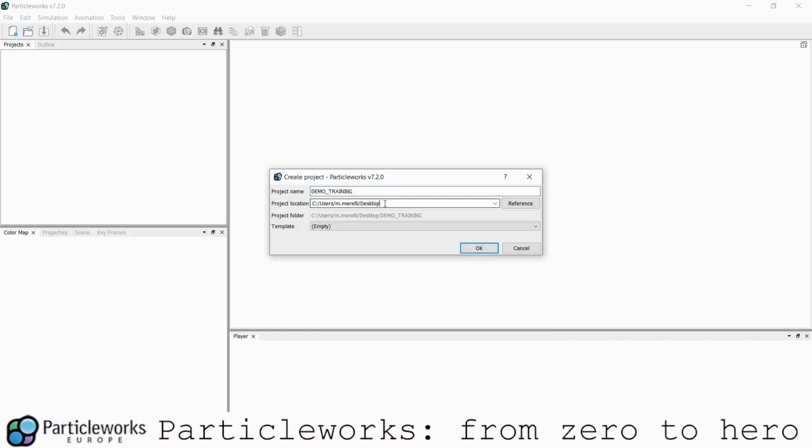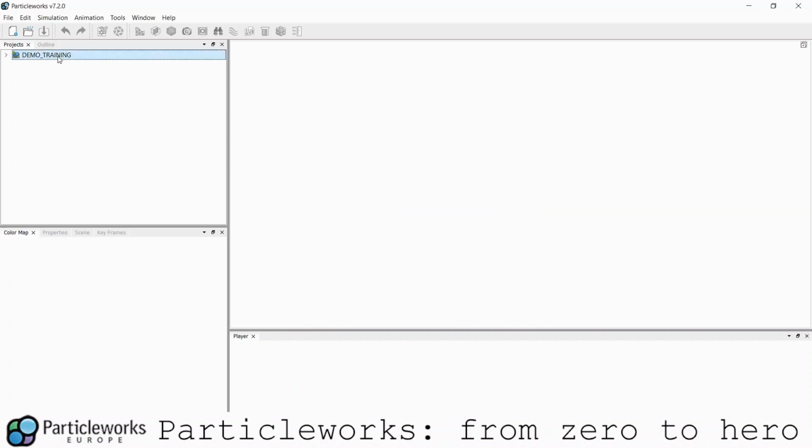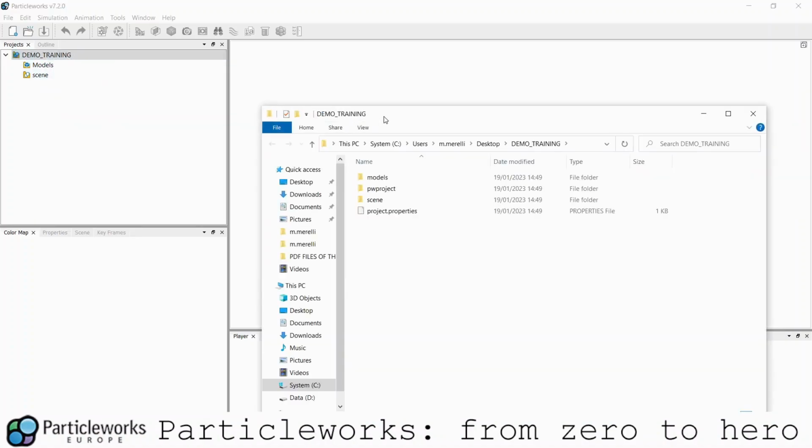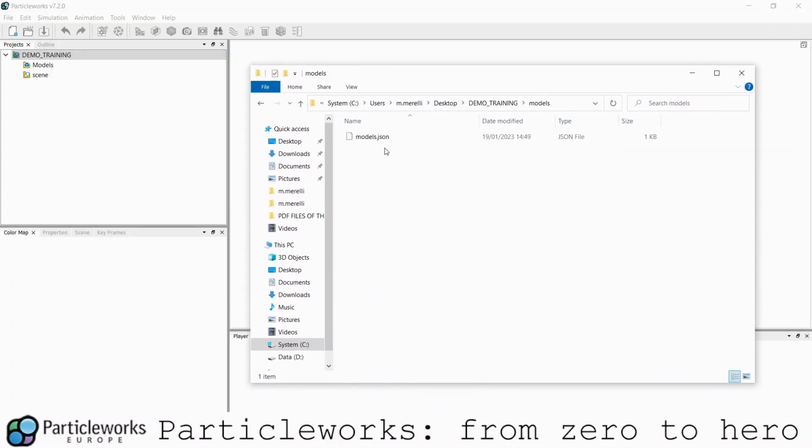The location is better if it's not in the cloud, and it's better if it's on a hard drive that has quite a bit of space, because we will generate some files that can be heavy. So once the project is created, we can see that we have a demo model folder in which every model we import will also be collected.